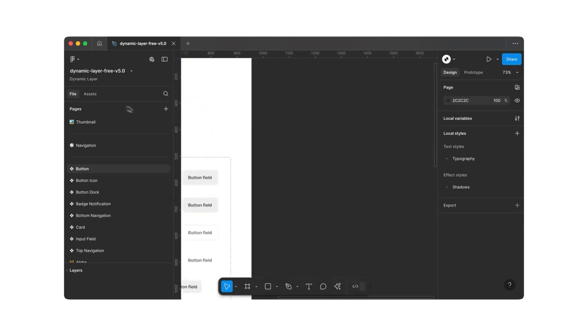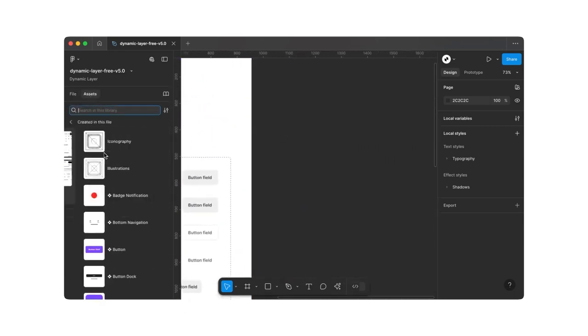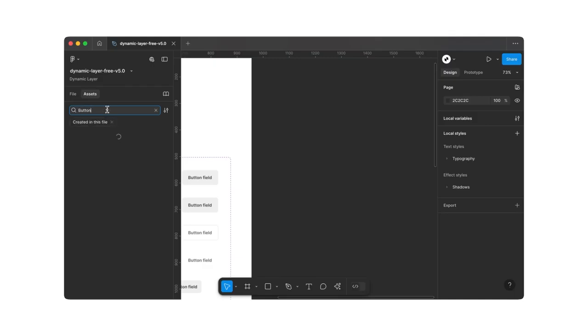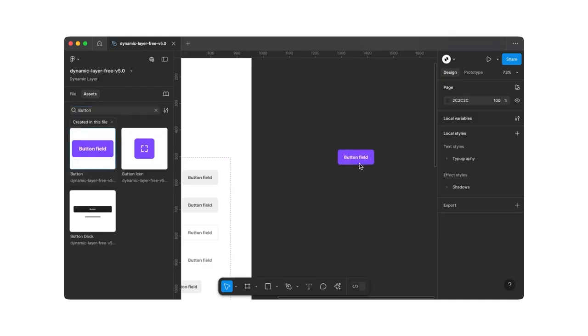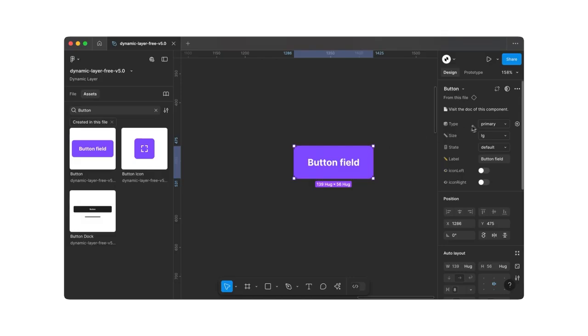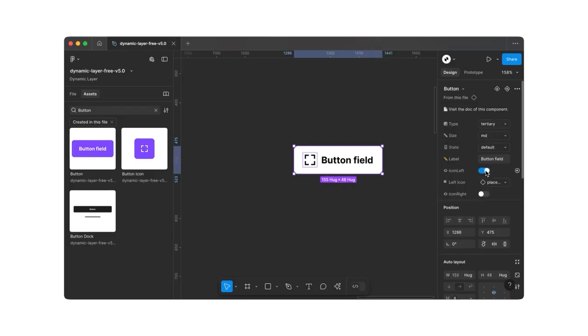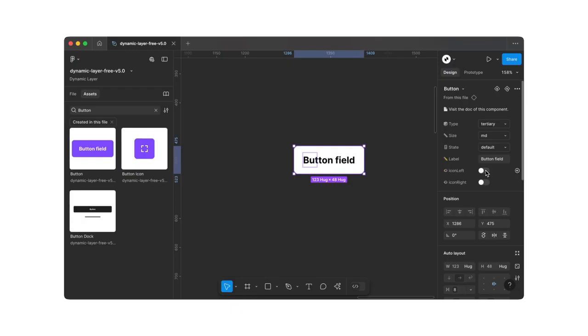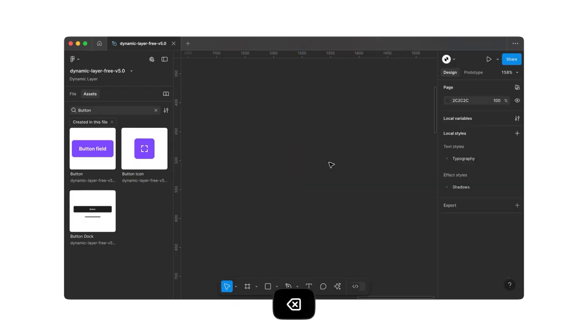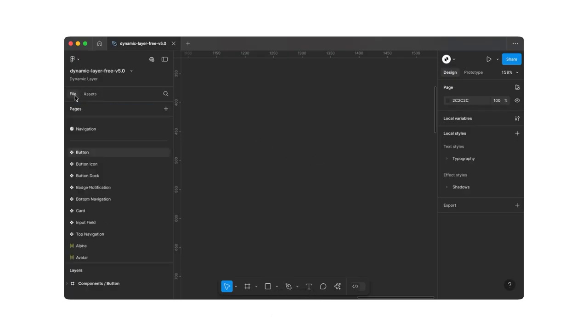If you click on Assets in the top left corner, you can search for the button component. Next, let's drag the component into our workspace. On the right side, you'll now see various customization options. You can adjust the type, change the size, or add icons. This ensures you always have the right button for various use cases. Now, let's delete the button and go back to our page overview.